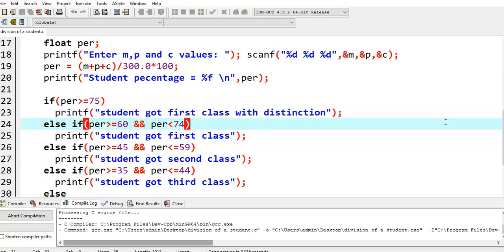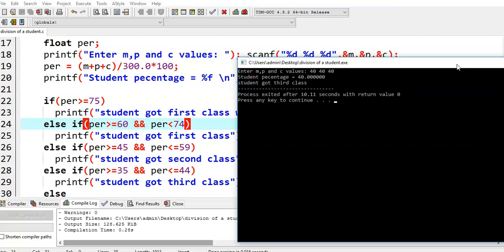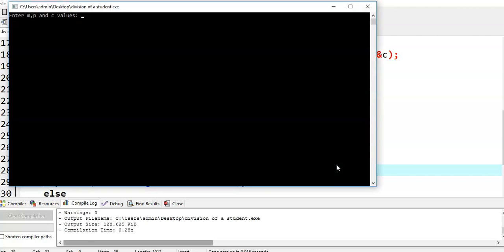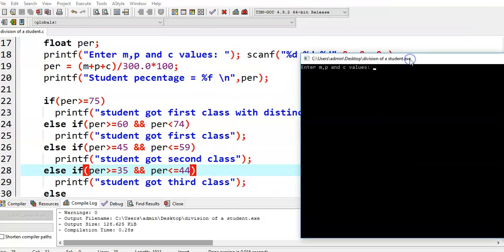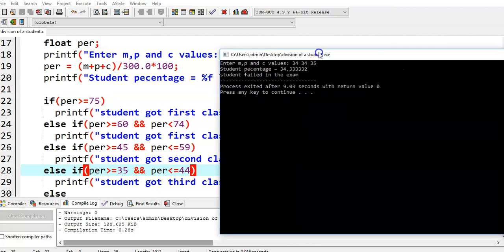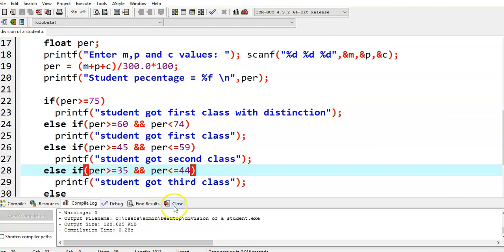Now we give another input. Let us say 40, 40 and 40. So student got a third class, and finally we give the fail condition. Let us say I am giving 34, 34 and let us say 35. The student failed in the examination. In this fashion we can write a program using else if ladder statement.